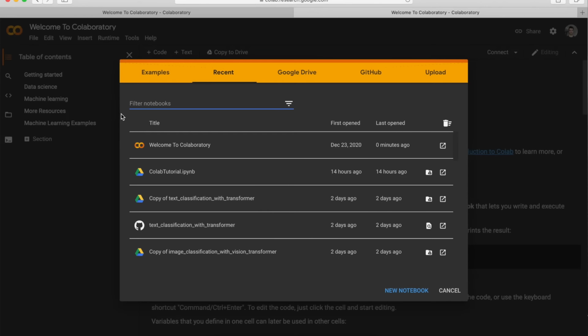So the very first thing you should know about Google Colab is that everything is organized under notebooks. The first thing you see when you come to the website are basically your recent notebooks. And the first one you will see will probably be the Welcome to Collaboratory notebook. So to get started, the first thing we want to do is to go ahead and create a new notebook.